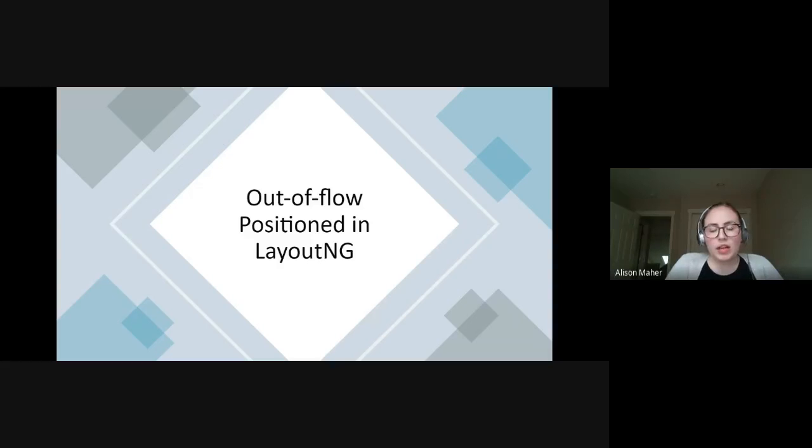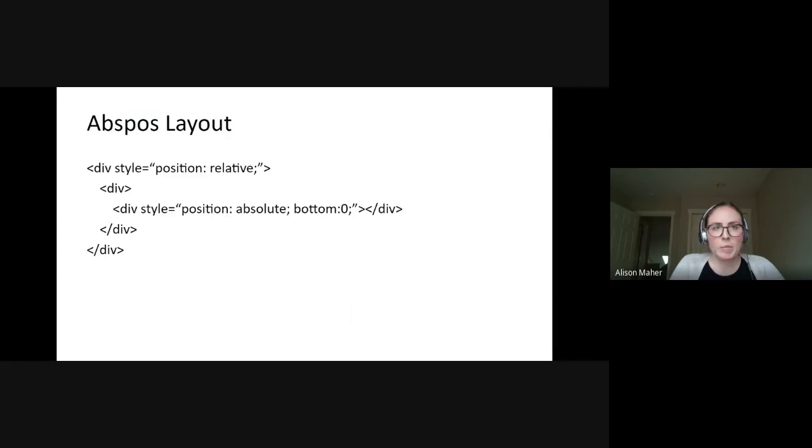Next up, how do we handle layout of out-of-flow positioned elements in general, excluding any fragmentation? Layout happens in a recursive manner. So for example, in this case, if we're going to lay out the relative positioned element, we would recurse down the tree until we've reached the innermost child. In this case, that child happens to be an absolute positioned element.